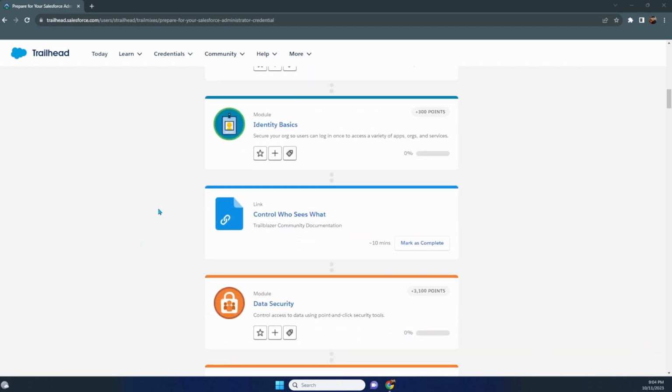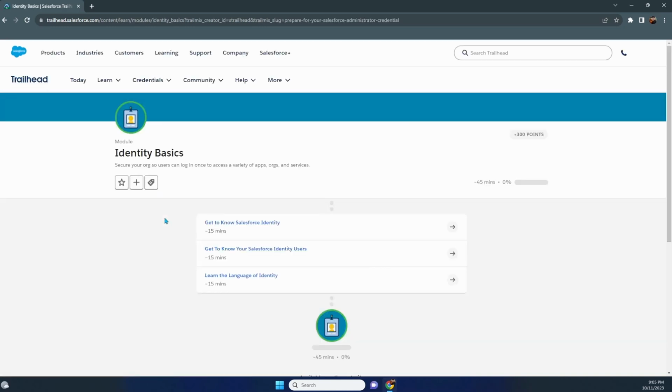Today we're going to try to go through identity basics and data security. Looks like data security is 3,100 points. That might take a while, so we'll see how far we can get through that. Identity basics. Get started. 45 minutes. Hopefully we can breeze through this pretty quick. Get to know Salesforce identity.